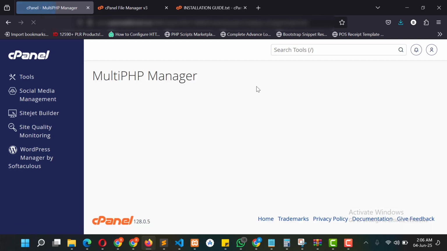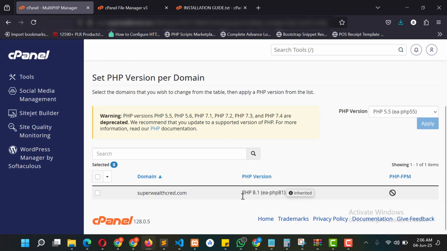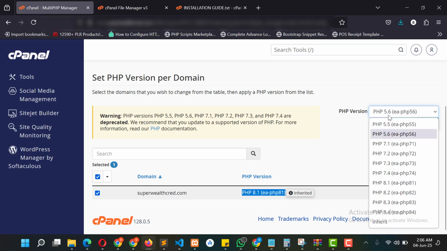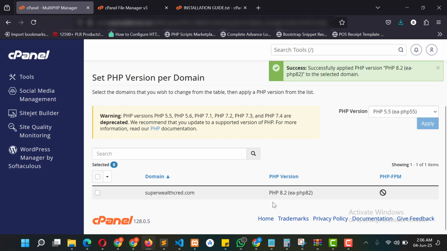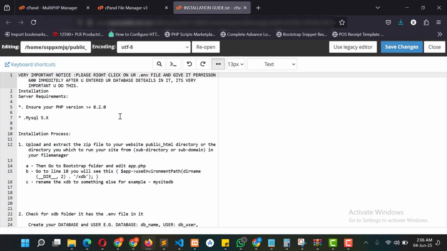So you search for multi PHP manager. By the time it loads, you can see currently my PHP version is 8.1. So now I will select the domain name, put it at 8.2, and I'll click on apply. So right now my PHP version is at 8.2. Okay, so the next thing is to come here.